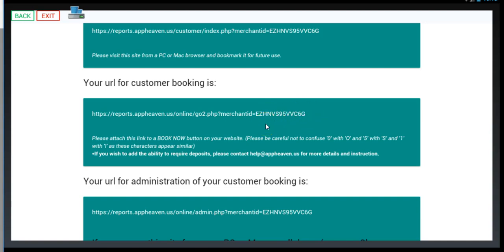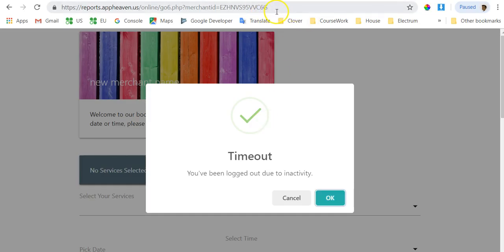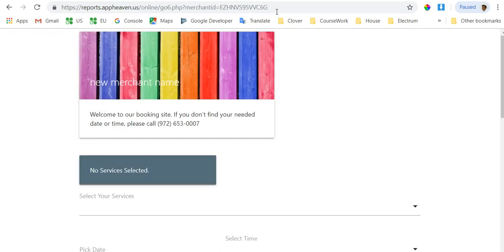website. Let me show you what you would see if you were to go to this link. Right there. You would see a picture at the top with your merchant name and a generic welcome to our booking site. If you don't find your needed date or time, please call, and it'll have the salon phone number. Okay, this is customizable up here.